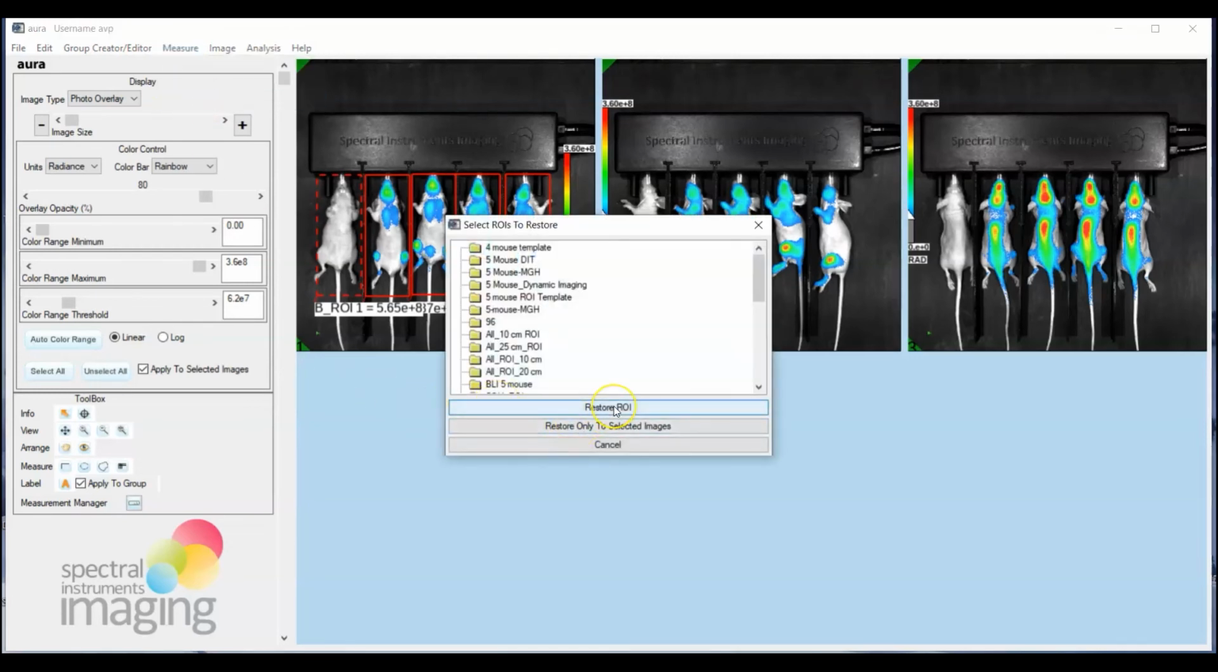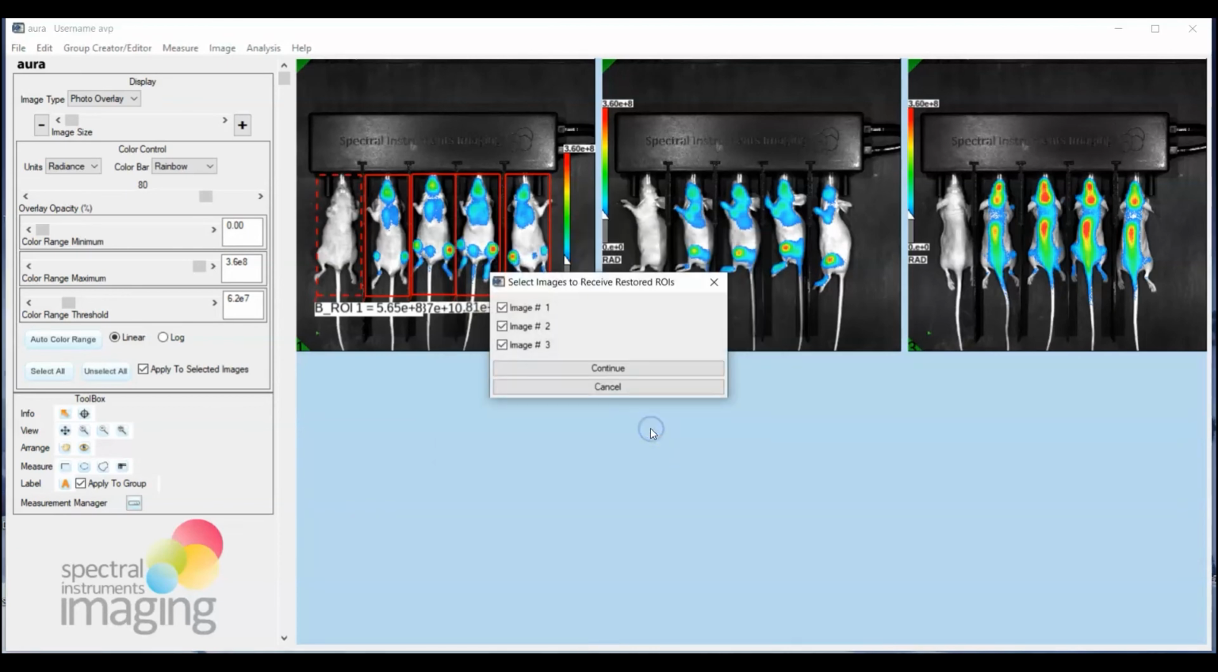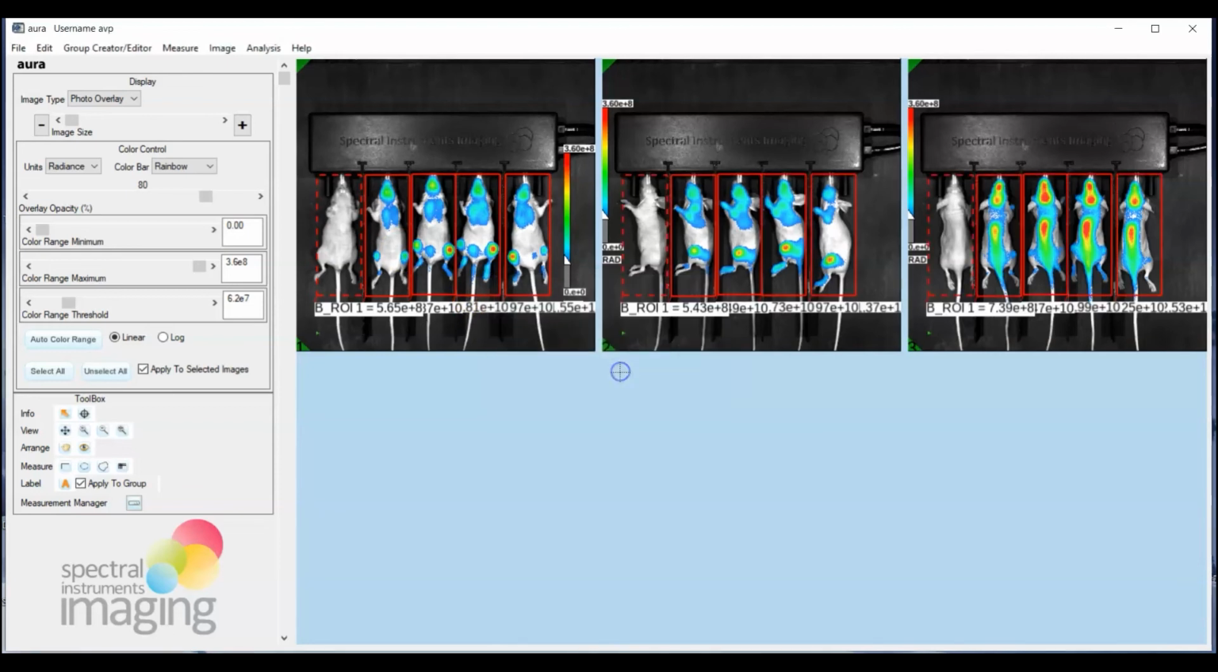Okay, and we're going to go ahead and restore the 5 mouse ROI that was called ROI Demo Set, and we apply it to all of them, and we'll just hit restore ROI. Actually, we can restore only to the selected images, and since we selected all of them, it shall apply to all of them. And we already have it on one, so we can get rid of that and hit continue.